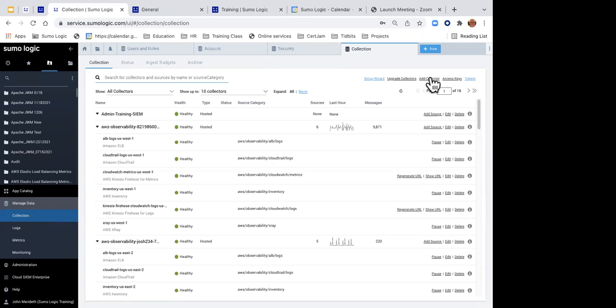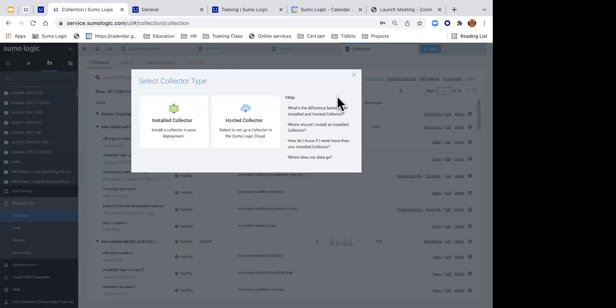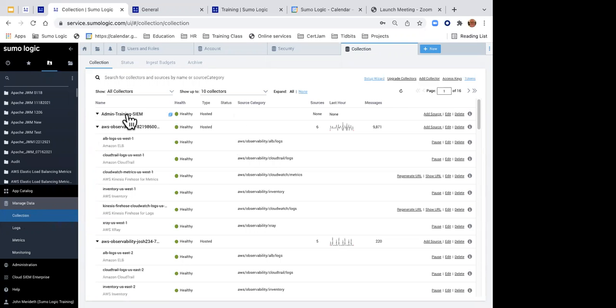And up here is where you would add an installed collector. When I add a collector, you'll see I can add an installed collector or a hosted collector. Now, we have already taken the liberty for this class of installing a collector. It's a hosted collector called Admin Training SIEM. It's the first one listed here. And underneath these triangles are my various sources, the sources of data that I want to bring in: my CloudTrail logs, my CloudWatch metrics, my inventory logs, my CloudWatch log, whatever. You can see the various logs, sources and metrics that you bring in here. That's what these sources are.